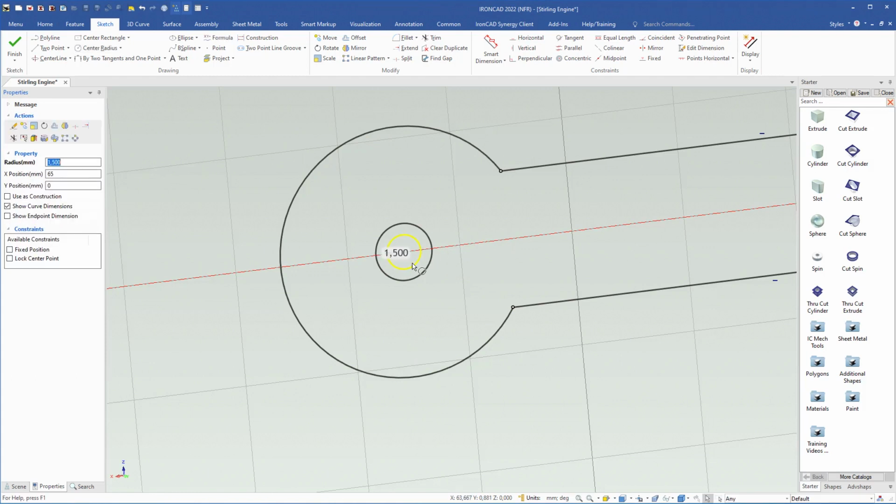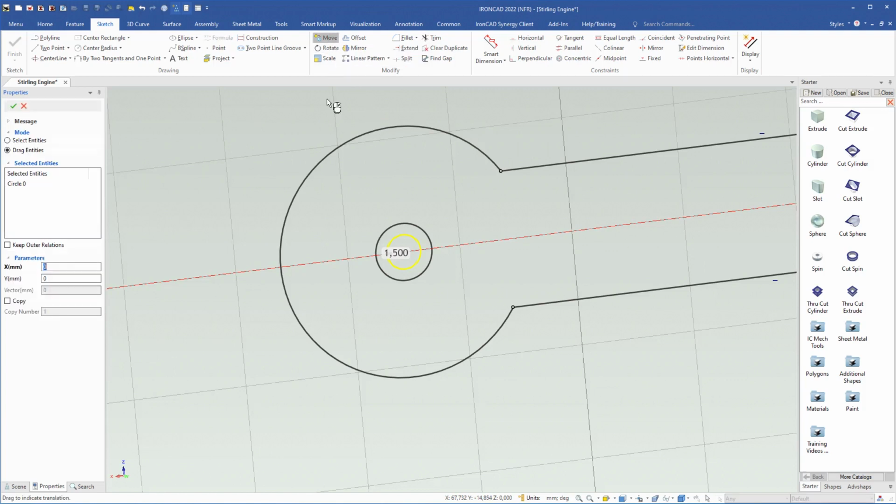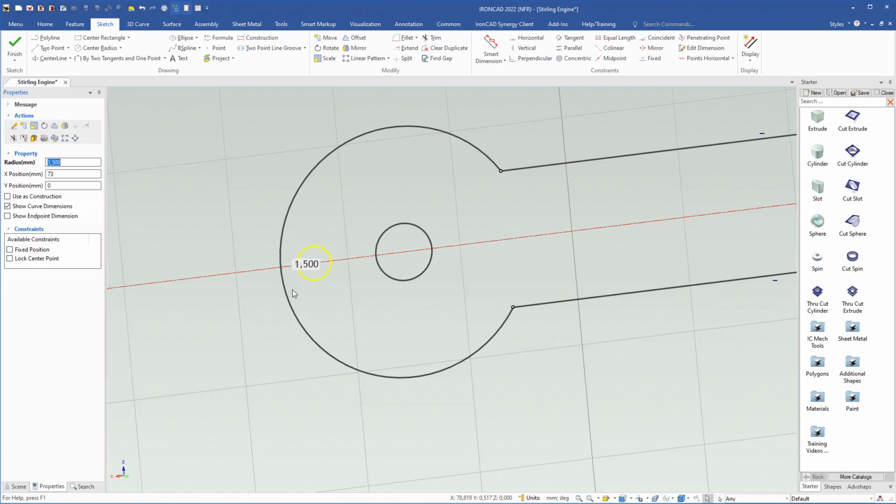I select this circle and I will also move the circle, so I will click Move, and now it is selected and Drag Entities is activated, so now I can grab the center point of this circle, drag it along the x-axis and drop it here. And here in the properties, X should be 8 and Y should be 0. So now I will click OK, and we have the hole for a screw here.